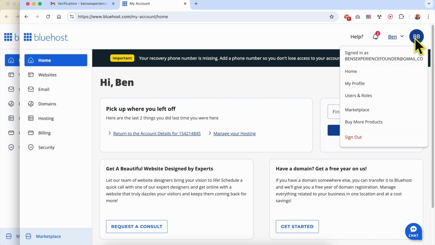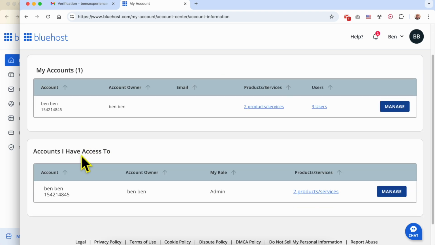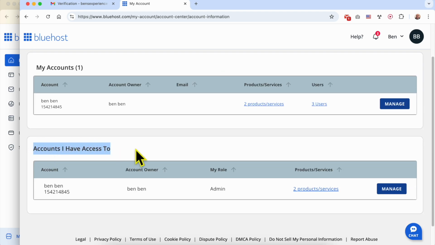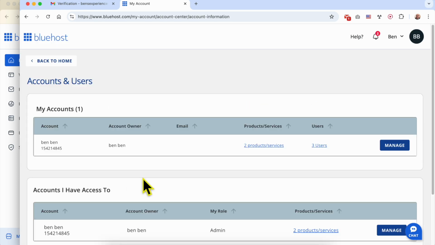And now if I click on this little profile icon on the invited account and go to the users and roles page, I can see accounts that I have access to, and this is my original account name. Let's open it. Now I have access to my original professional email and also the web hosting package. And this is how to invite a manager to your account on Bluehost.